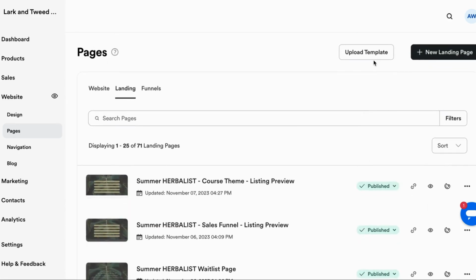Now if you've purchased a template, or you're working with a course creator that offers templates within their program, you can actually upload them right here. You can also use the templates that Kajabi has. Either way, whatever you're using, make sure that it's customized to your brand.